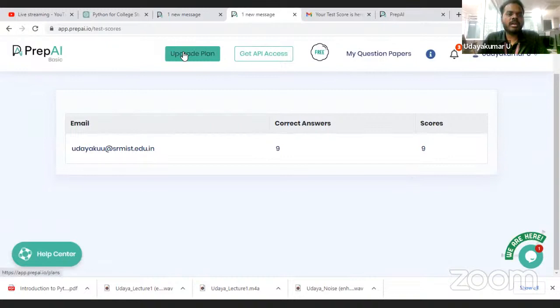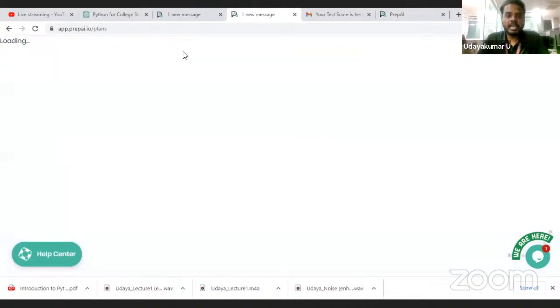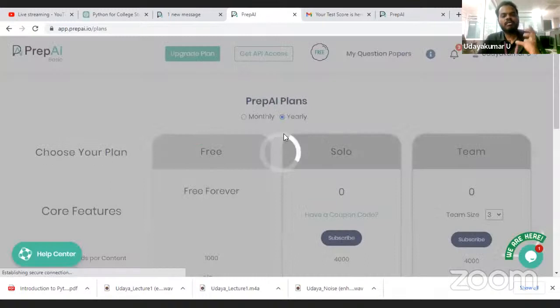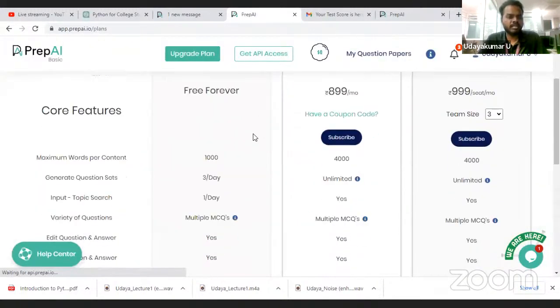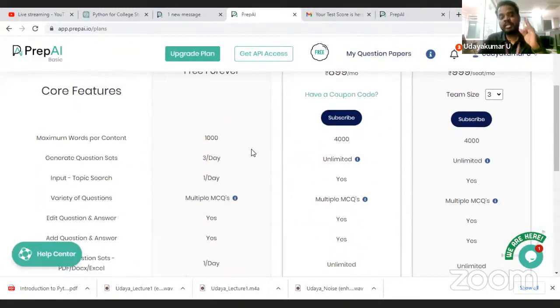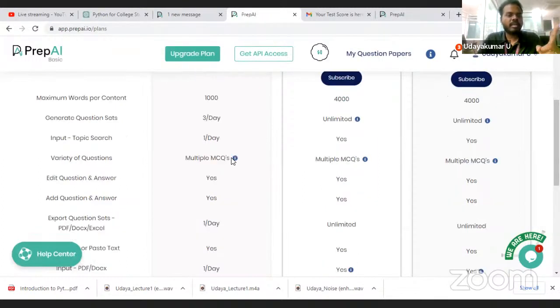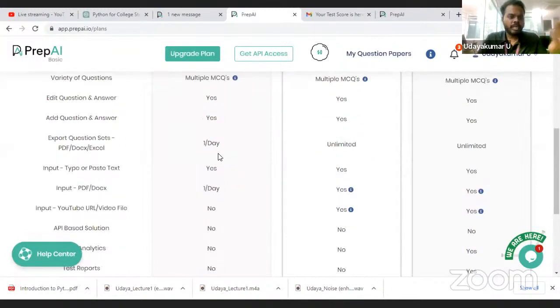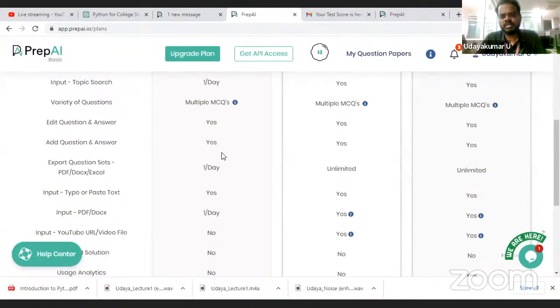If you go for an upgrade plan, we can get API access. We have API access for the upgraded plan, and a lot of options are available for upgrading. Since it is a free version, you can create only 3 tests per day, given 1 topic per day, and we can create only multiple choice questions. If you want to export the content, you can export only 1 PDF per day. There are some restrictions for the free version.